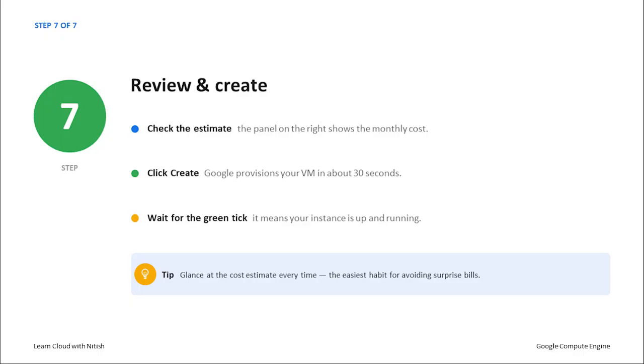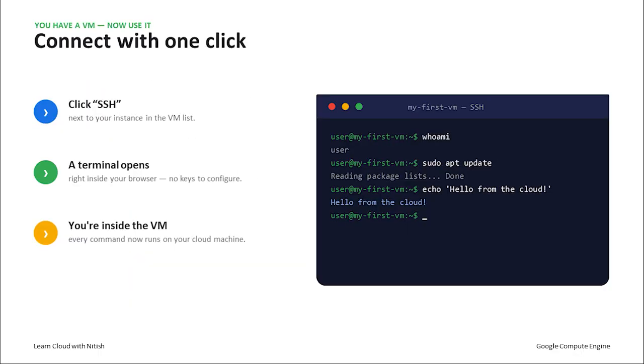Google now provisions your machine, and in about 30 seconds, you will see a green check mark appear next to your instance in the list. That green tick means it's official. You have a running virtual machine in the cloud. Congratulations, but we are not done yet, because a machine you can't reach isn't very useful. So let's connect to it.